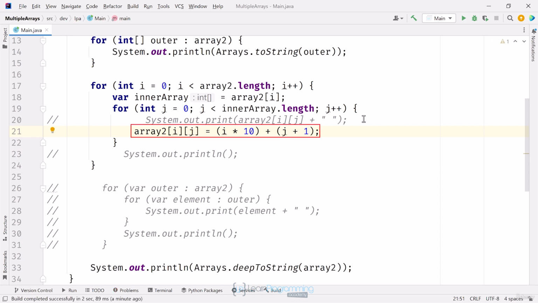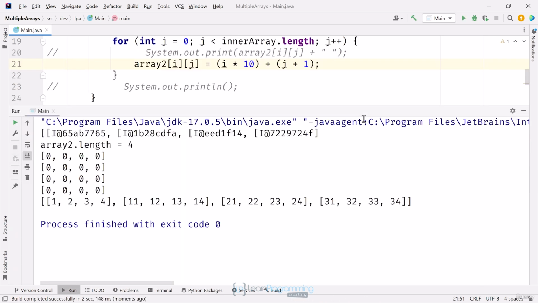So what is this doing? Let's just run that code because it's easier to explain it after we see the results. Each iteration of the outer loop index gets multiplied by 10, and the inner loop index gets added to that plus 1. This was just one way to show you how you can assign a different value to every element in a two-dimensional array using nested for loops.